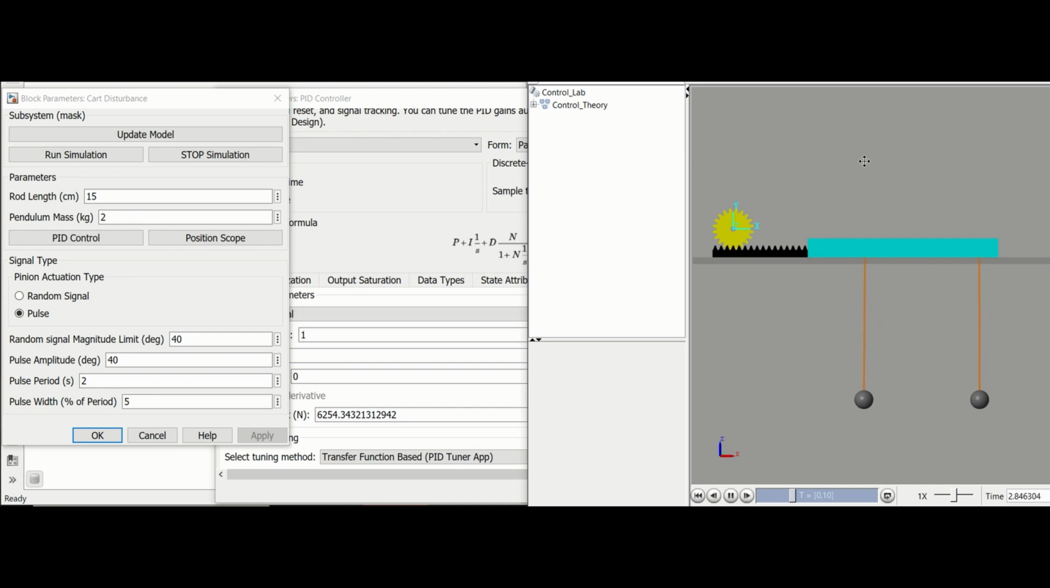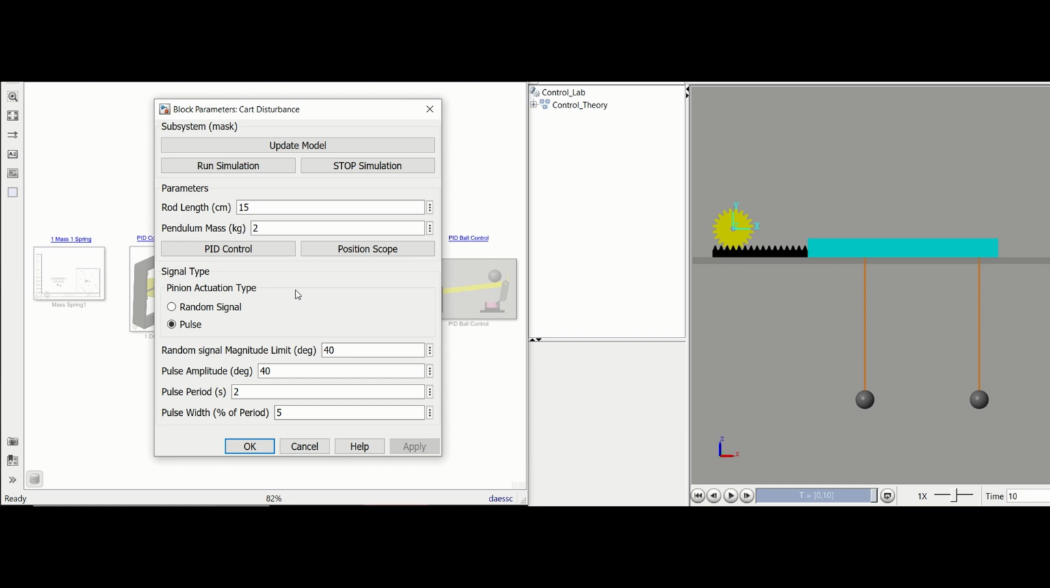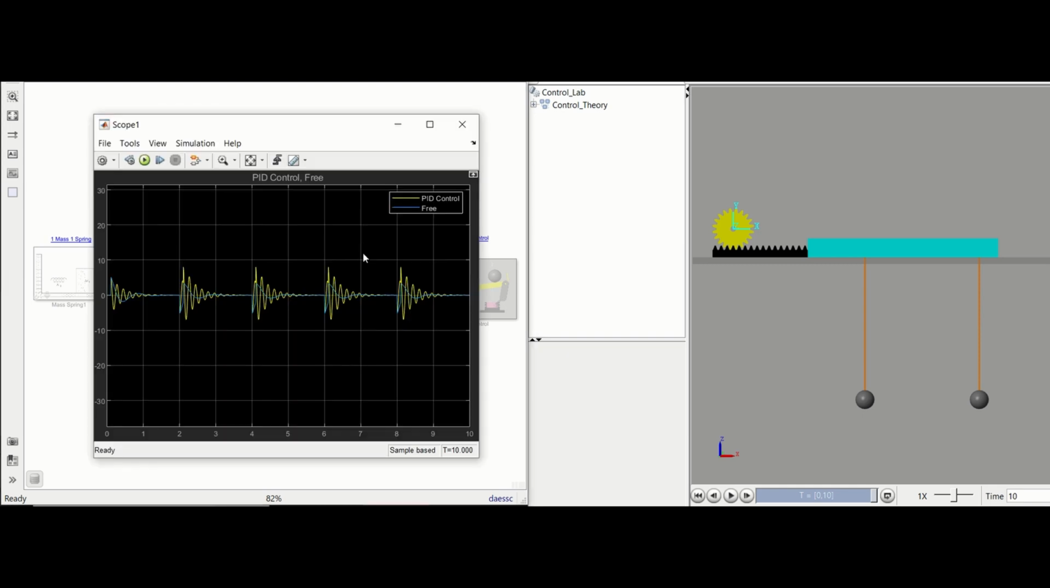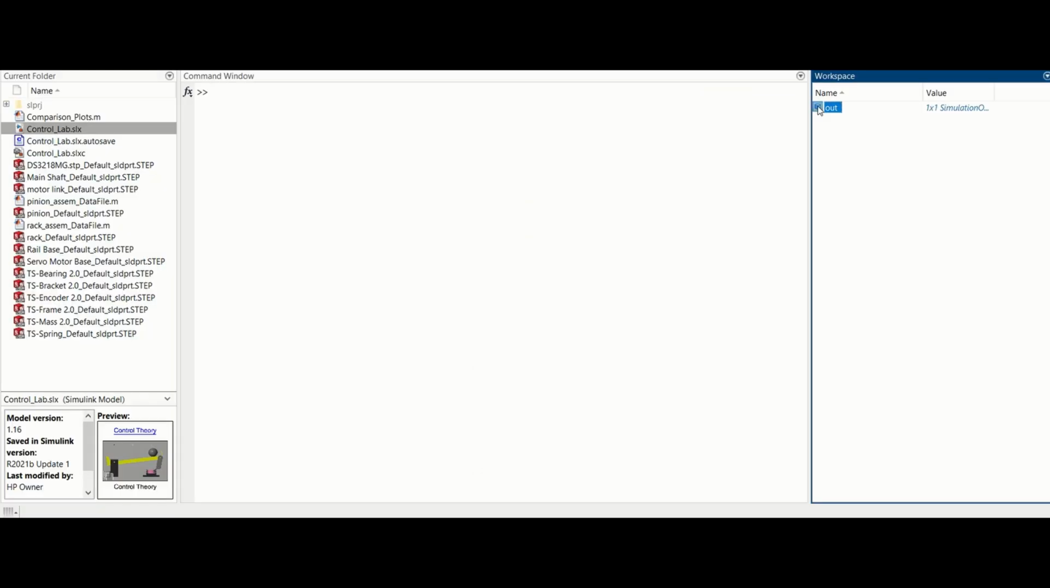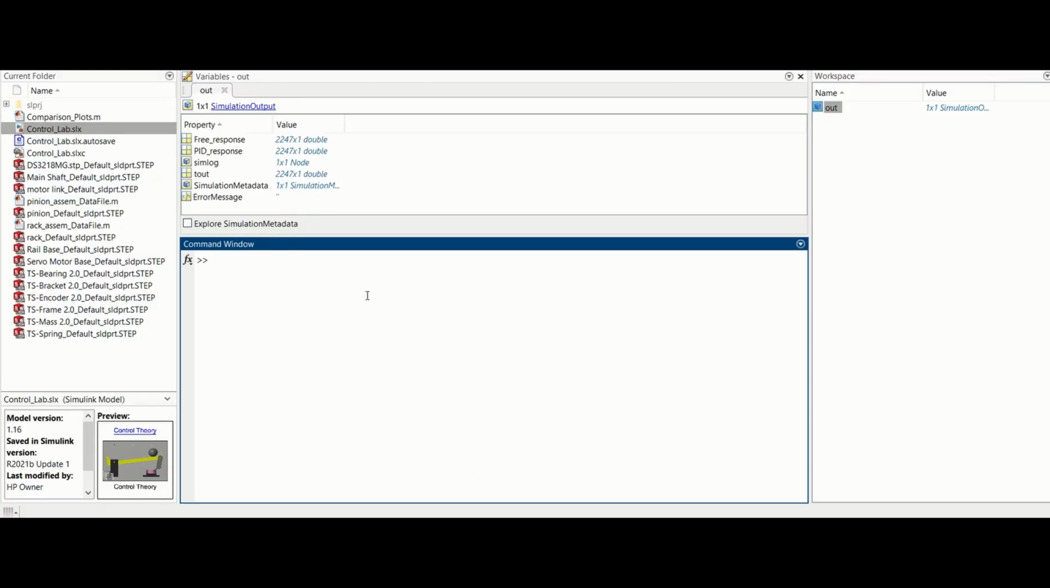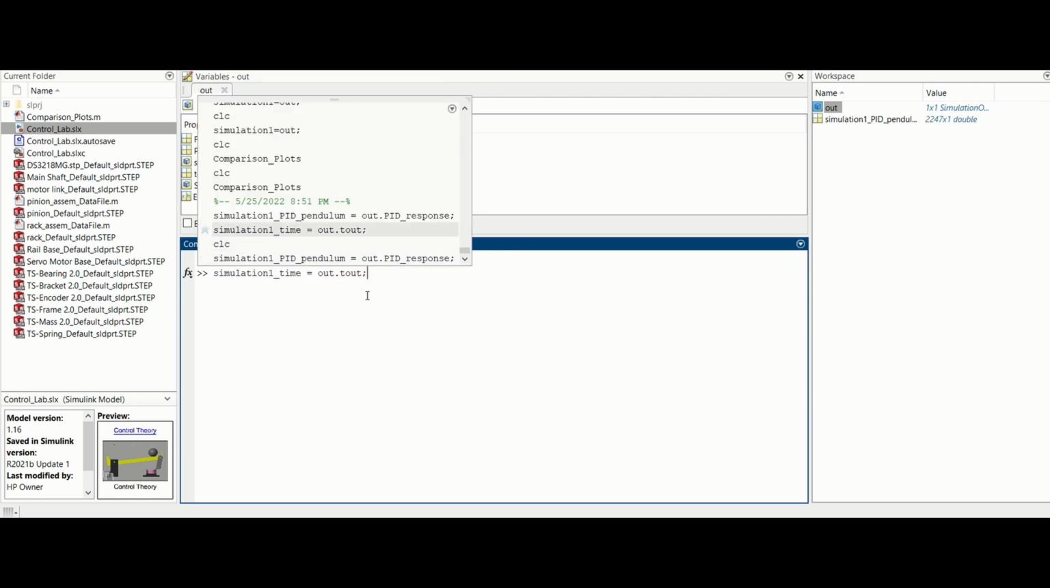Here we can see both pendulums swinging in response to the moving cart. Once the simulation is finished, you can use the Position Scope button to compare the movements of the controlled pendulum versus the free pendulum. You can also save the simulation data in your MATLAB workspace to compare it to other systems.